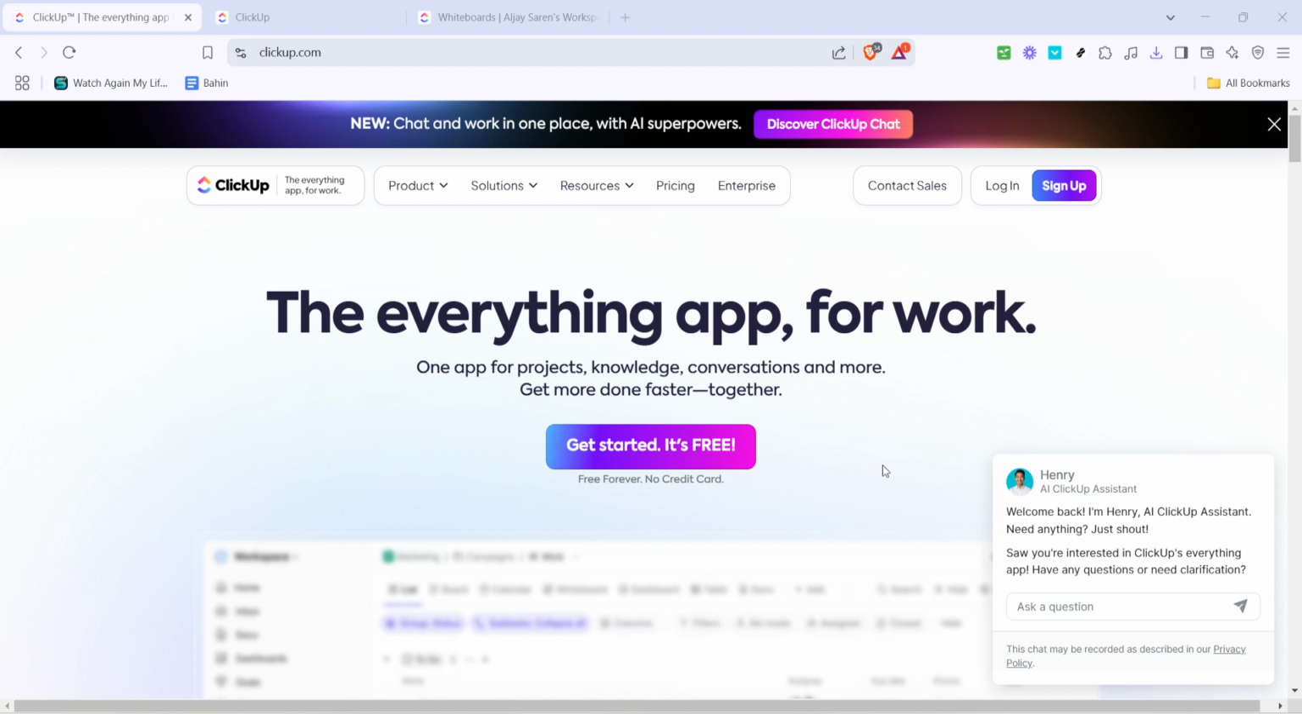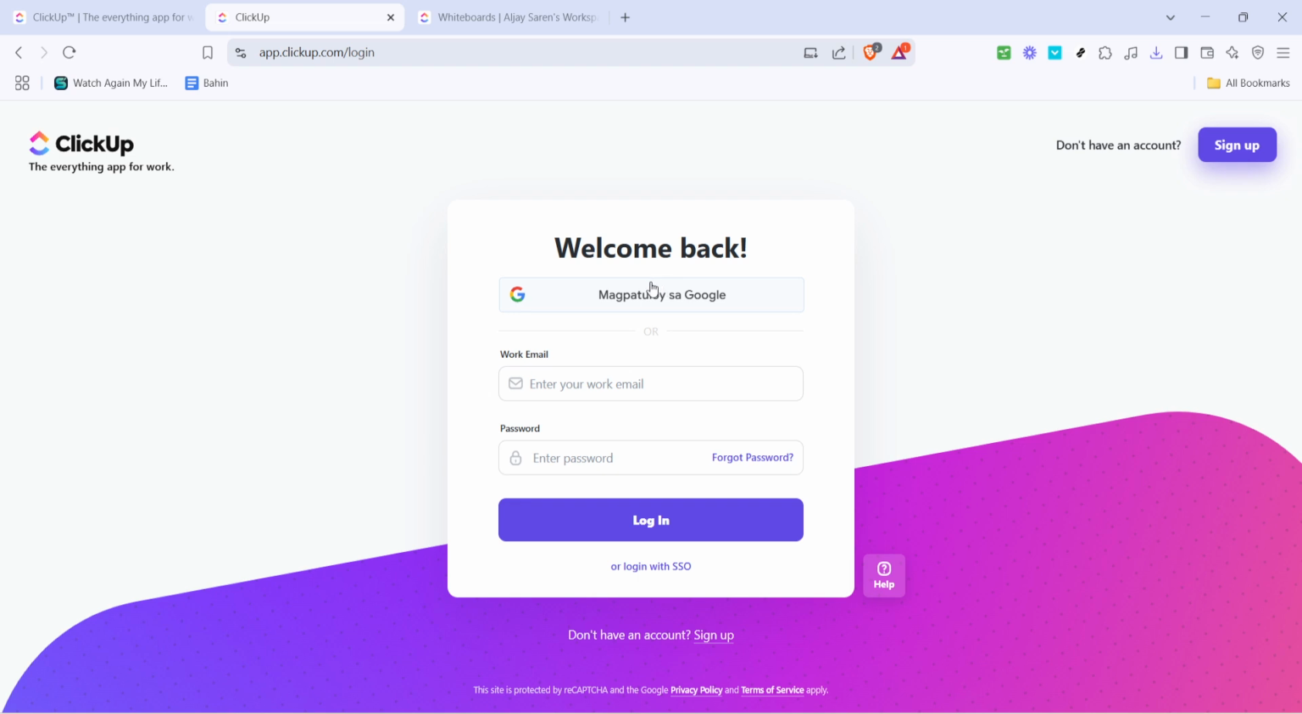First, you'll want to head over to the ClickUp website. Once you're there, look for the login button and give it a click. If you already have a ClickUp account, you might have your credentials saved. For those of you who prefer using your Google account, you can click on Sign in with Google. Choose your account from the options provided and you're in.